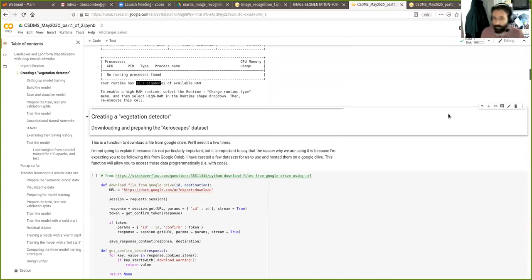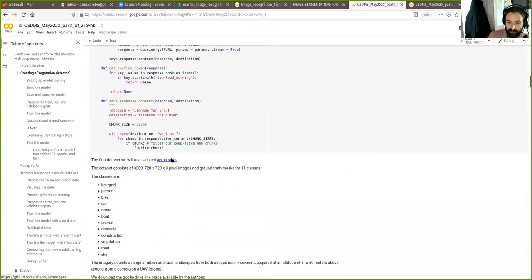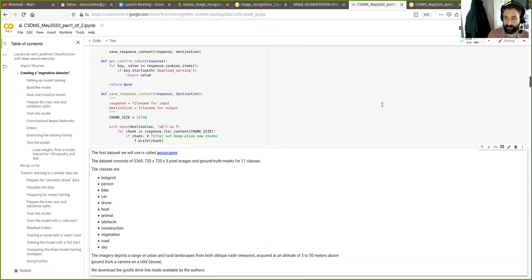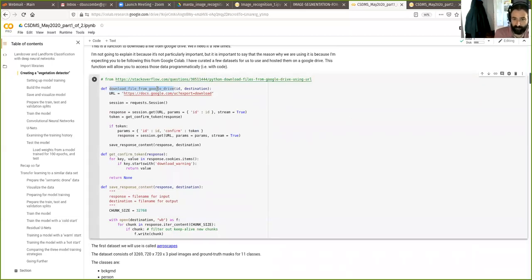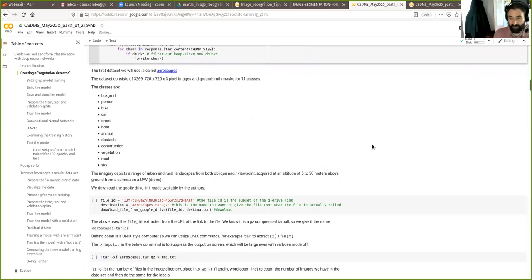Okay. So this next part here, the Aeroscapes data is actually available. It has its own GitHub page that I've linked to here. And they actually make their data available via a Google Drive link. So this little bit of code up here is not too important. It just allows us essentially to download a file from a Google Drive. It specifically extracts a particular string that's in the URL of the Google Drive link, and it just uses that to download the data. Okay, so it's not too important about that function there.